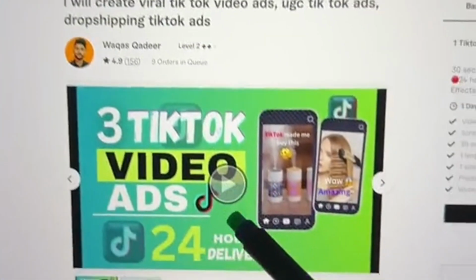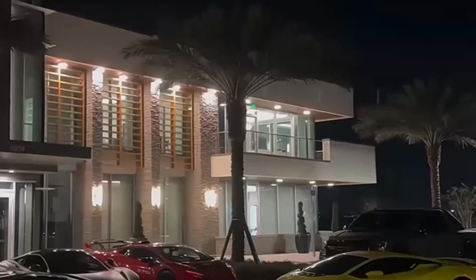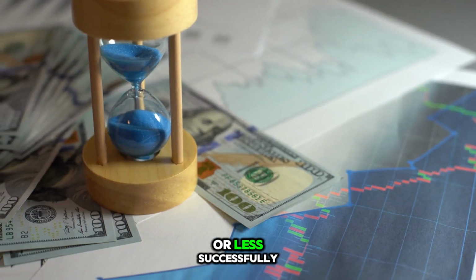Go to Fiverr and get some cheap UGC ads for the product. Then make a Meta Ads account and set, "Hi there, so I'm guessing you click on this video because you're curious about how people make money or less successful.